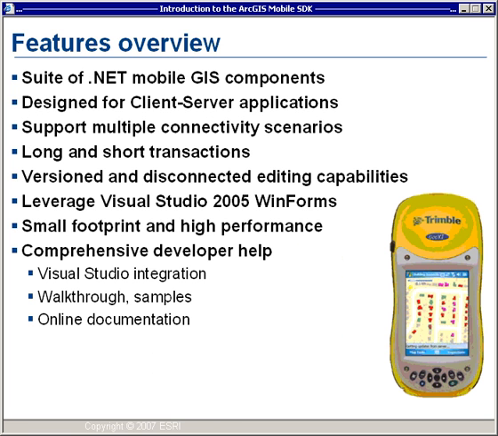Okay, so some of the high-level features, or an overview of the features inside the SDK itself. It's a suite of .NET Mobile GIS components. It's designed for this client-server synchronization or client-server style applications. You can support multiple connectivity scenarios.